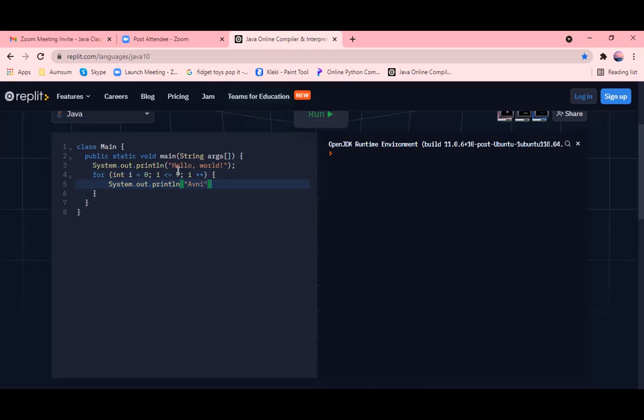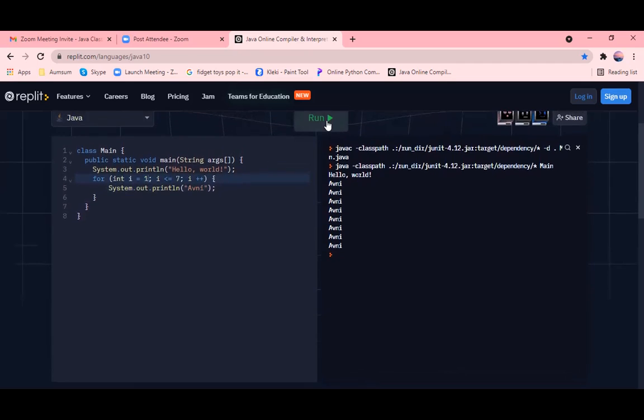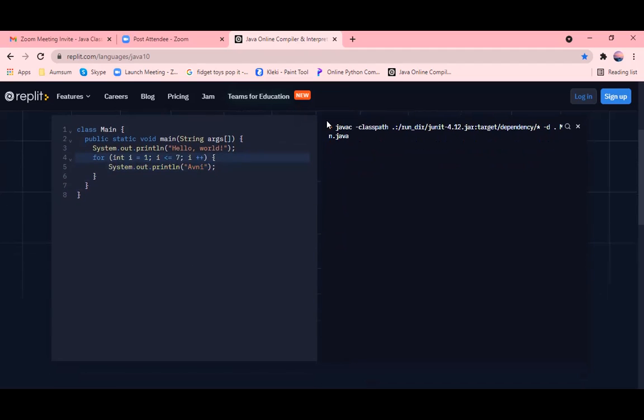Avni. Let's run your code. And it should work. See, 1, 2, 3, 4, 5, 6, 7, 8. Ah, because we are meant to say i is equal to 1. Okay, let's run your code again. And print out Avni sometimes. So can you do this code again yourself? Okay, we're watching you.